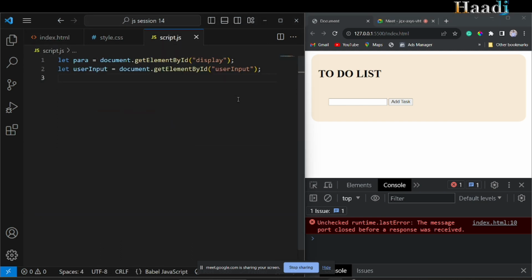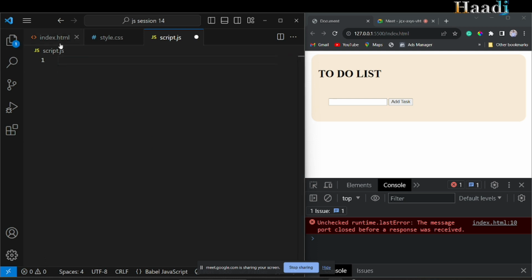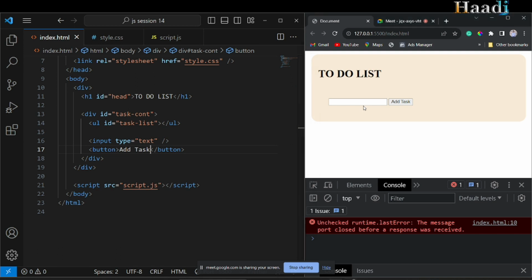Okay, doing entirely from the beginning. So what I want is, when the user comes here and clicks on add task, a to-do list should get created here. Let's see how to do that.